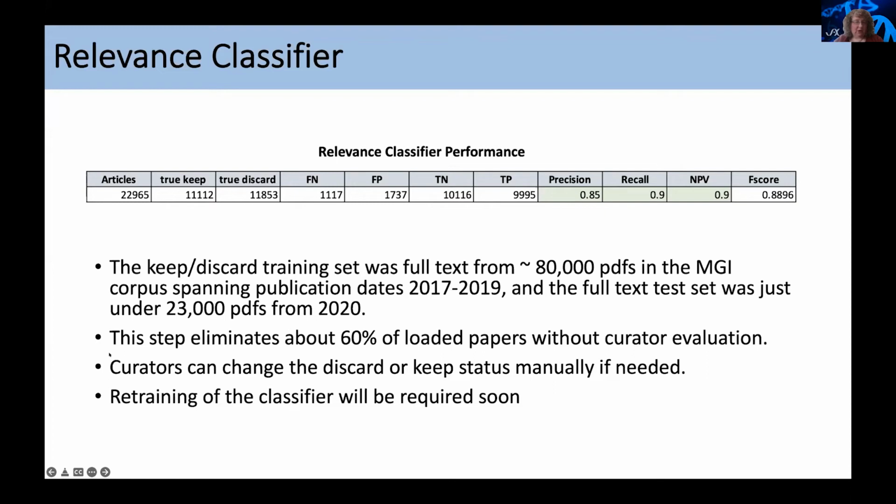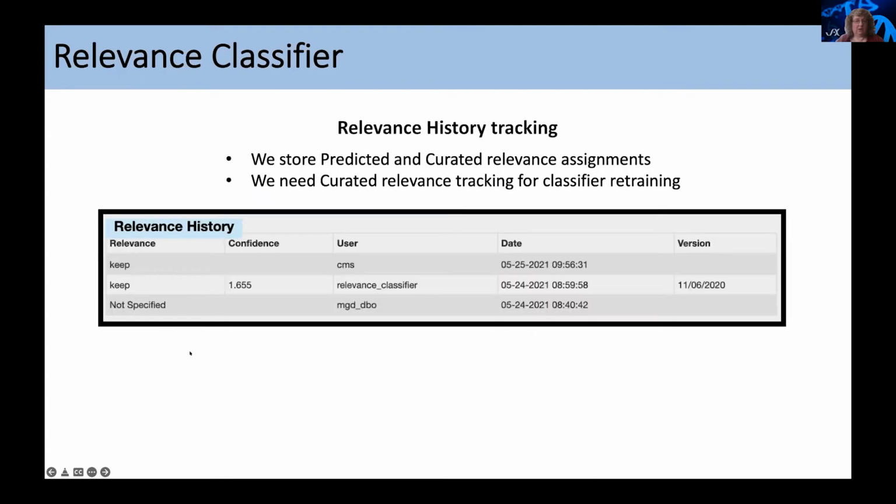And we are planning a retraining of the classifier soon based on our additional curation over the past couple of years. We also track the relevance history. We store the predicted and curated relevance assignments initially when the paper comes into the database.